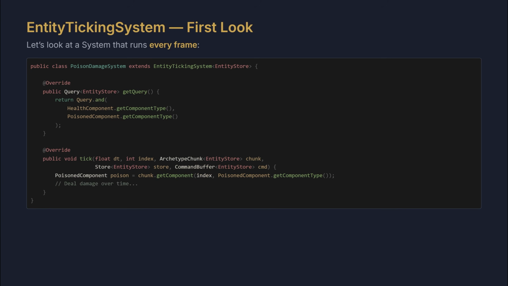So let's look at the entity ticking system. So let's look at a system that runs every frame. For example, we have a poison damage system, which extends the entity ticking system. We have a query and we have a tick method. So we have two key methods, getQuery and tick.